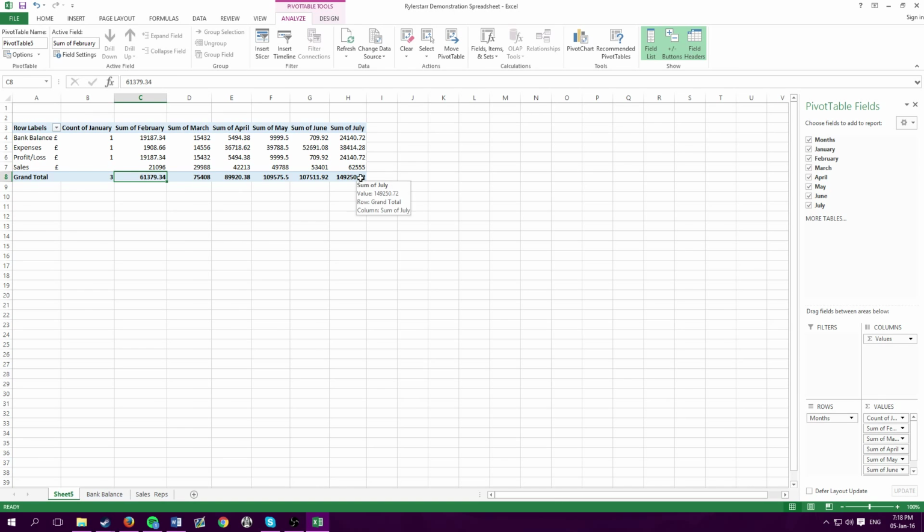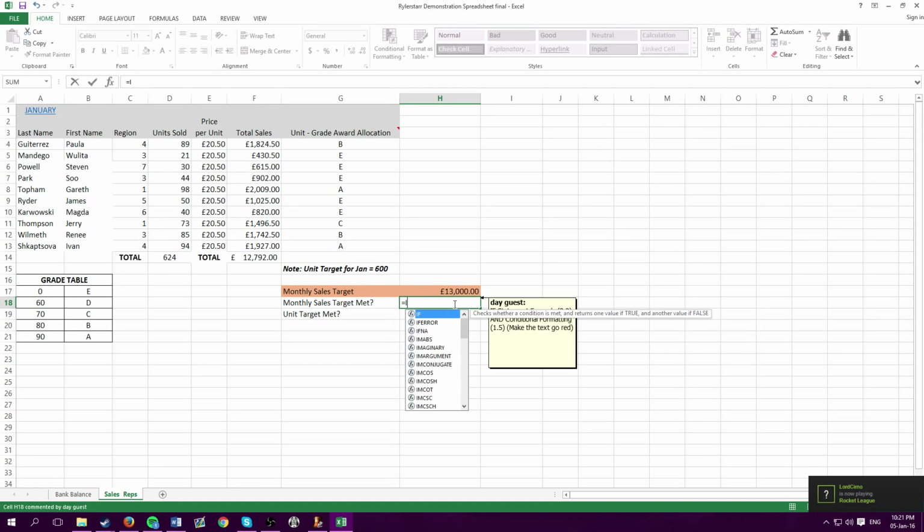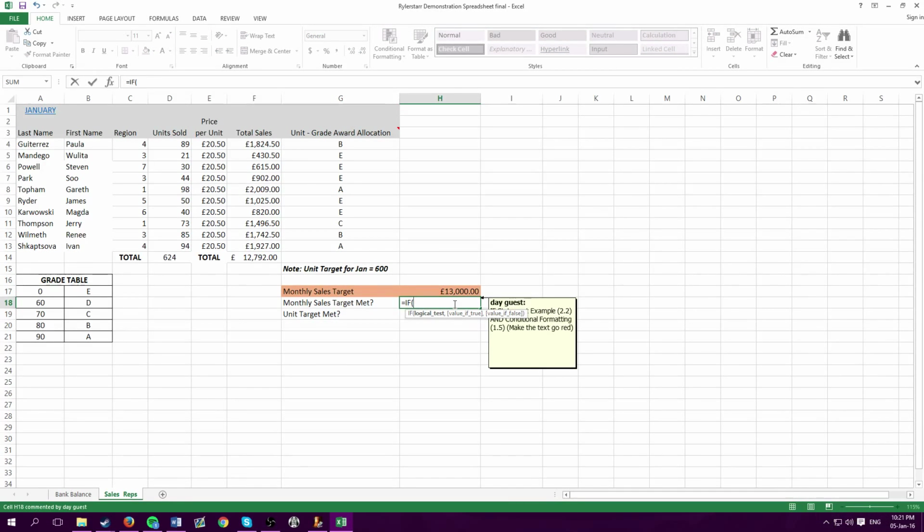2.1 and 2.2, I'll be creating an IF statement with brackets. Now, my IF statements will be for my monthly sales target met. The target is 13,000, and the total that occurred in January was 12,792, which is actually not met. For me to do this, I need to create an IF statement starting with equals IF bracket, the logical test will be that, and it'll have to be greater than that amount. Now, what that means is if it is greater and it is true, that means it is not met. If it's false, that means it is met.